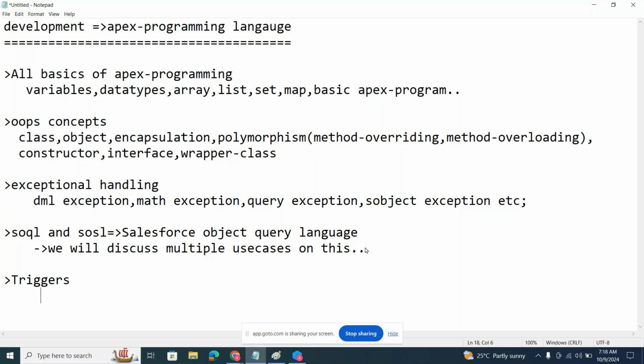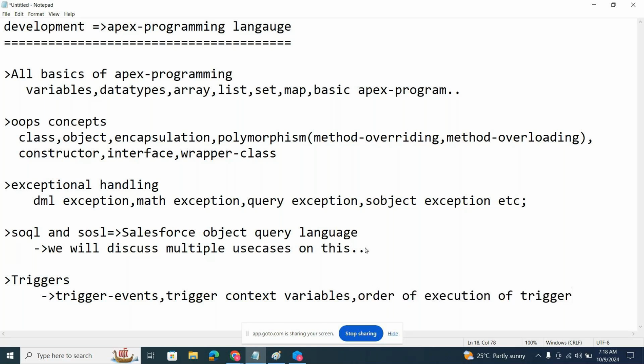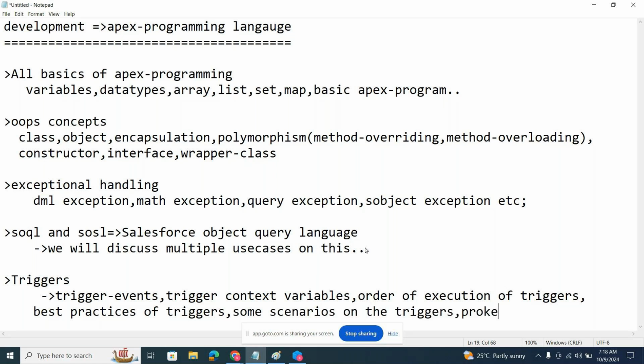Under triggers, we have different topics like trigger events and trigger context variables. Even theoretical questions will be asked, such as the order of execution of triggers and best practices of triggers. These are the theoretical questions they will ask, but I'll explain everything. Also some scenarios on triggers. I'll definitely explain more scenarios, not just some, and also project-based scenarios.